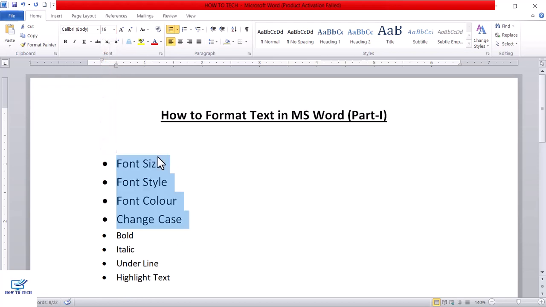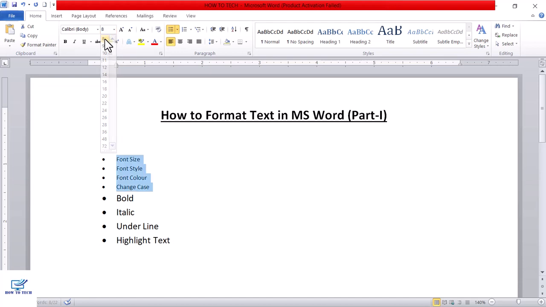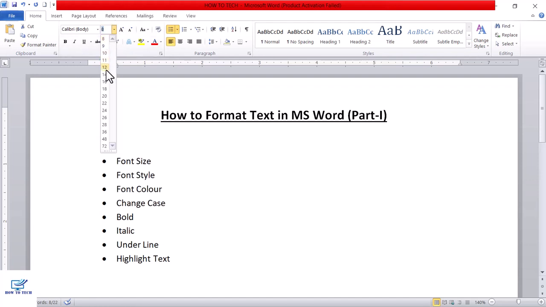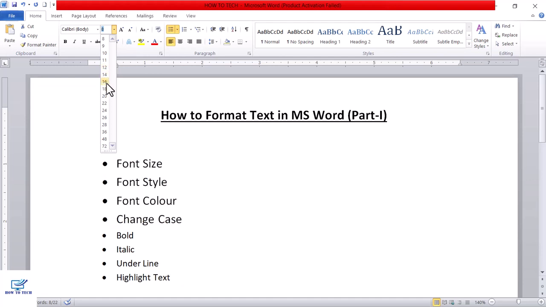So you can see the font size is changed and it is larger font. Again, if I want to decrease the font size, here I am selecting 8 font size. So the font size is reduced. So this is how you can change font size. So I am keeping it at 16 points.